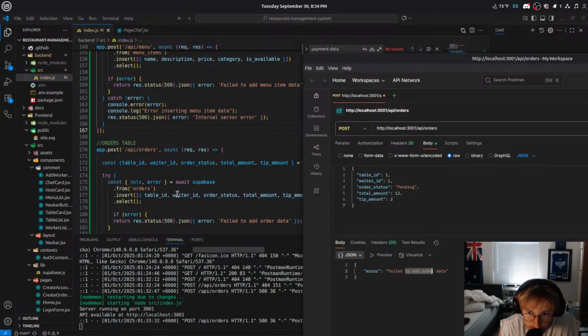So I'm trying to figure out why this is failing here. Let's have a look at the schema here. Maybe we have to create a table first.